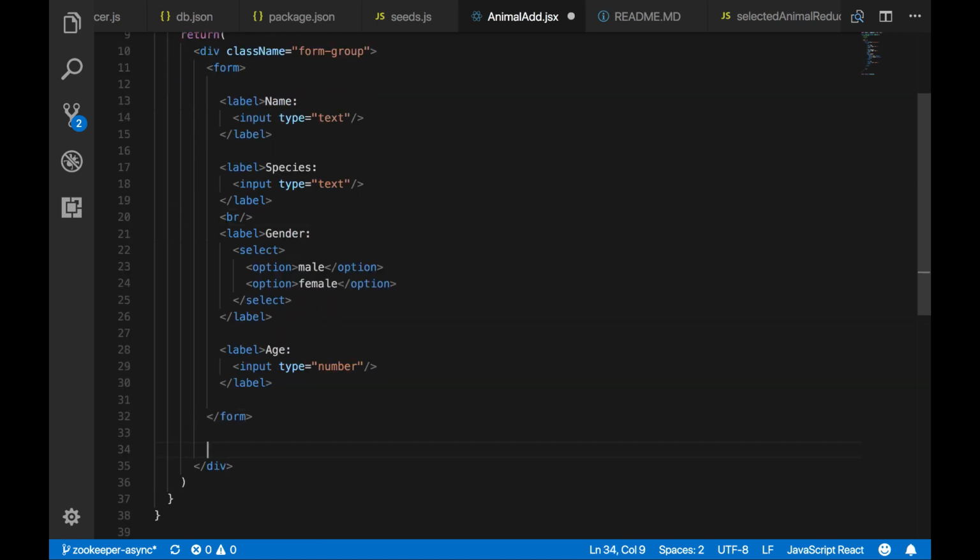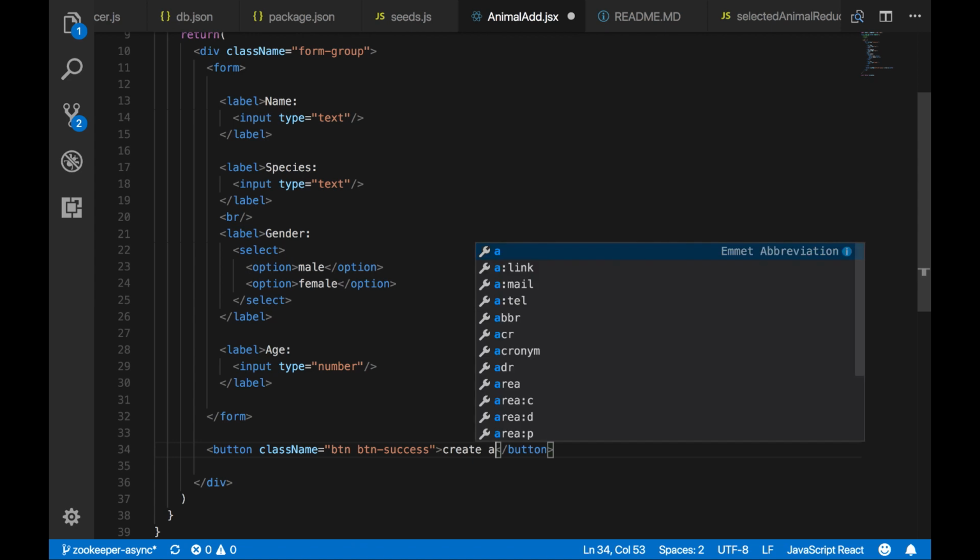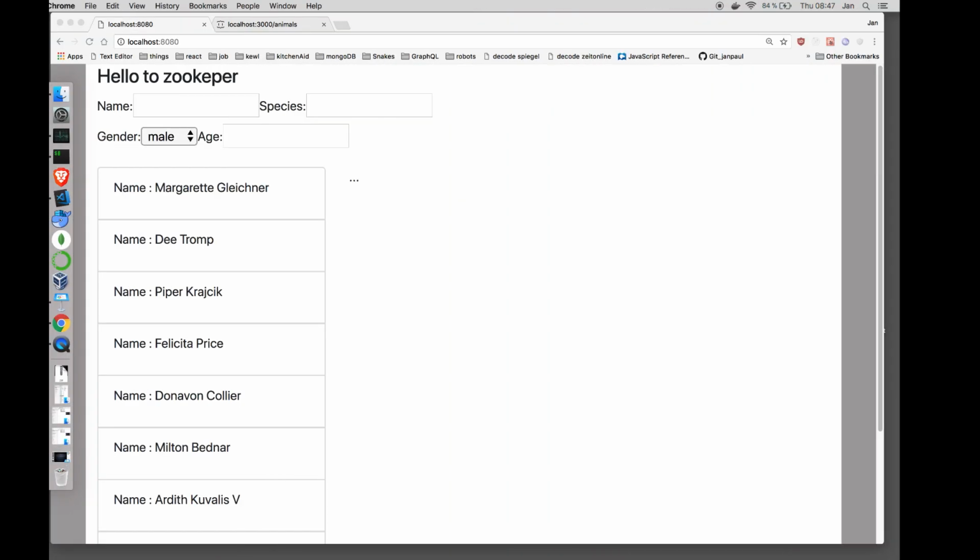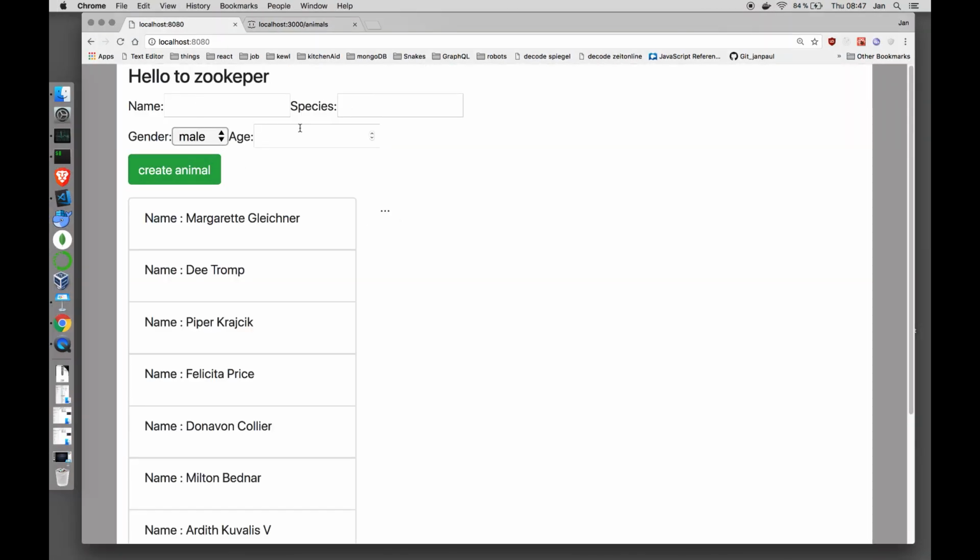So below the form, right here, I'm simply adding a button now. I'm using the HTML button tag. And as I'm using Bootstrap, you can always improve your styling. I'm not the styling guy at this moment. But let's say we provide a button, btn-success, and let's say send animal or create animal. I think it's better to create new animal. Create animal. Okay, I'm okay with create animal for now. So let's check. Yeah, as you can see here, this is our form.